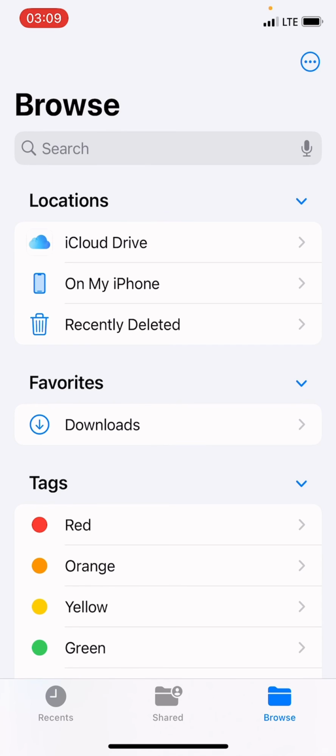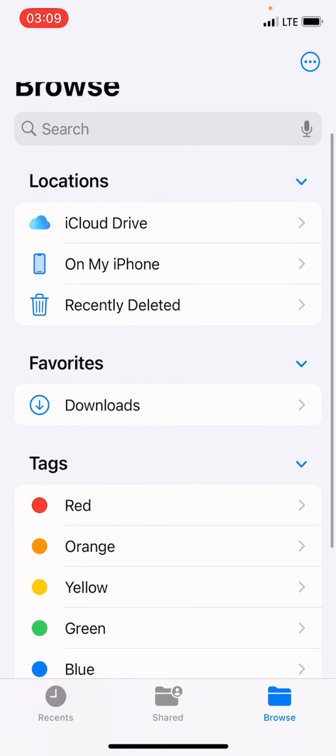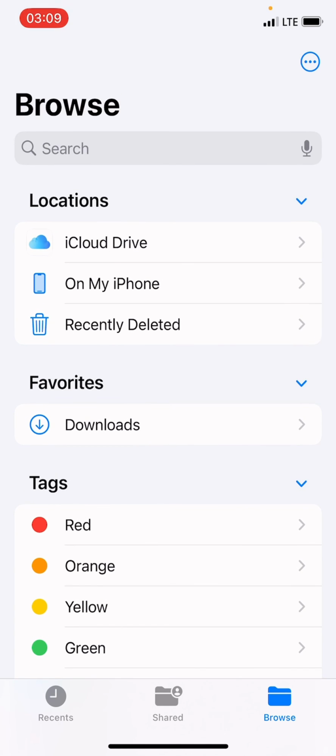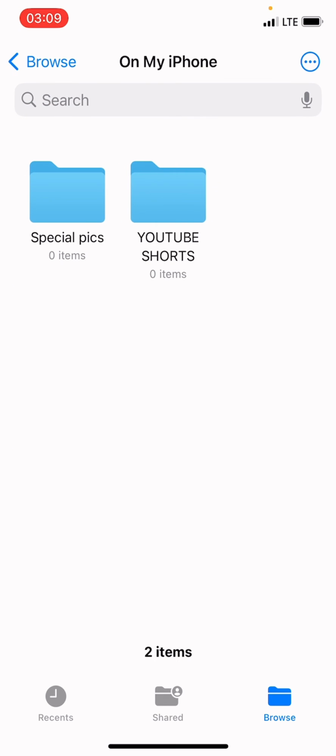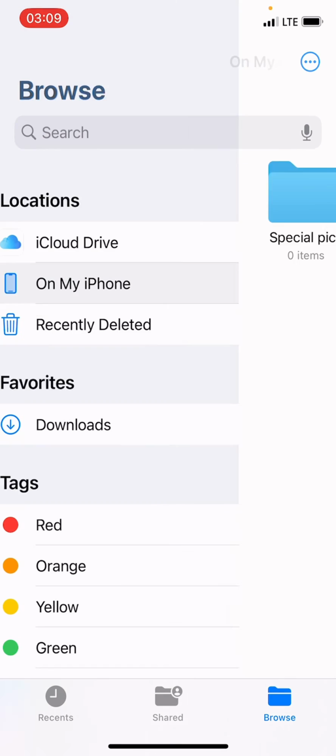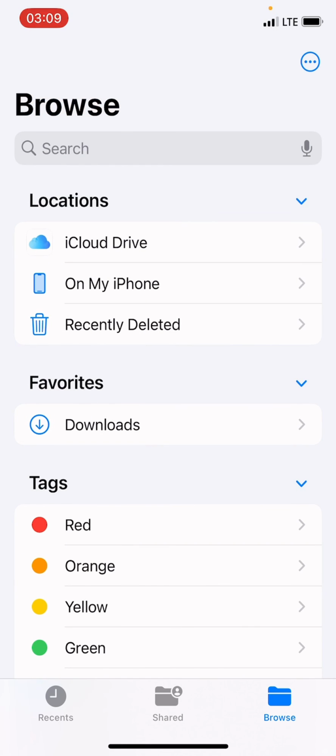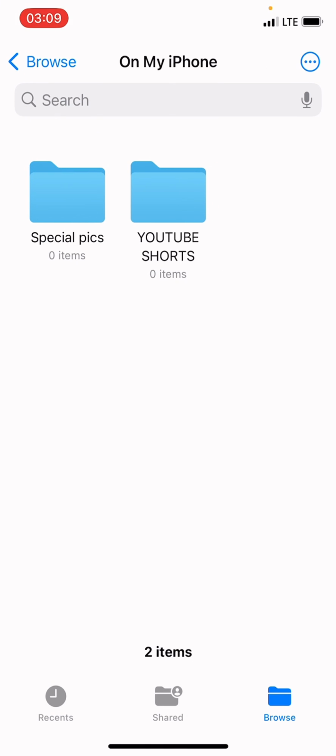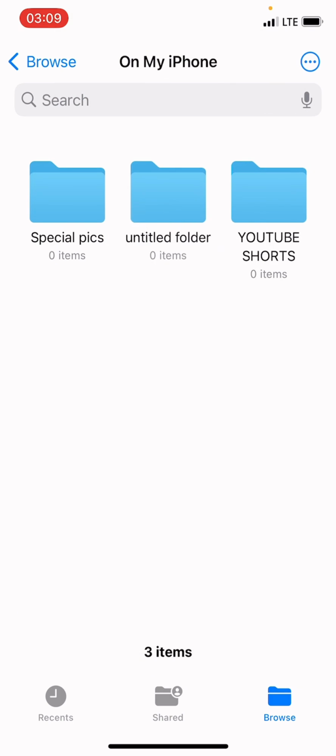For me to create a folder on the phone, once you open the files, it will be here. Under locations, you can see iCloud Drive, On My iPhone, and Recently Deleted. So let's create a folder in this iPhone. I'm not on iCloud, so I'll tap on my iPhone. We're already on the browse tab, so tap on the three dots and select new folder.